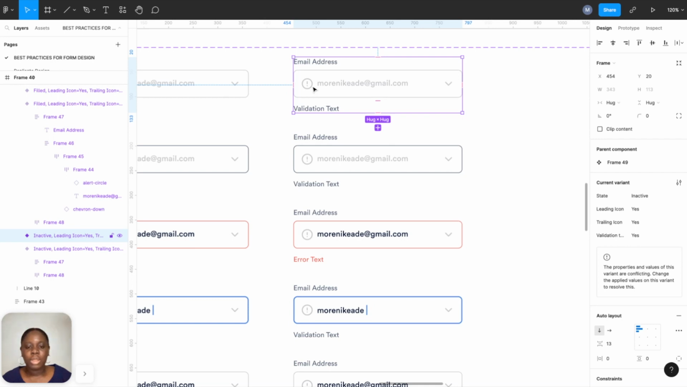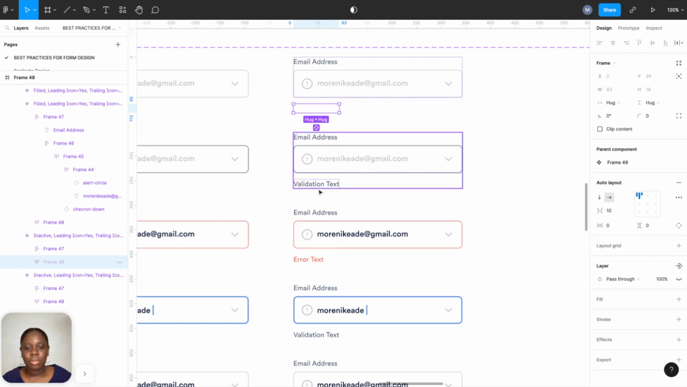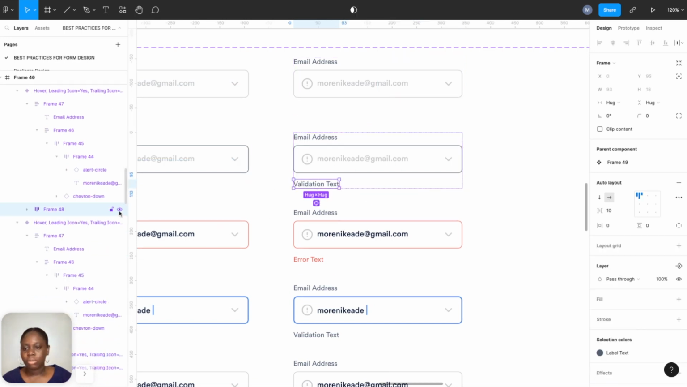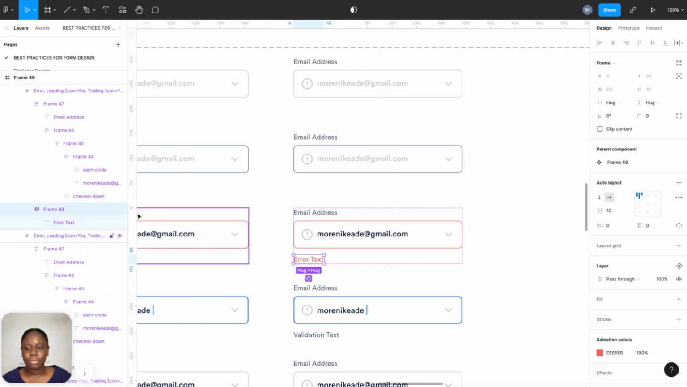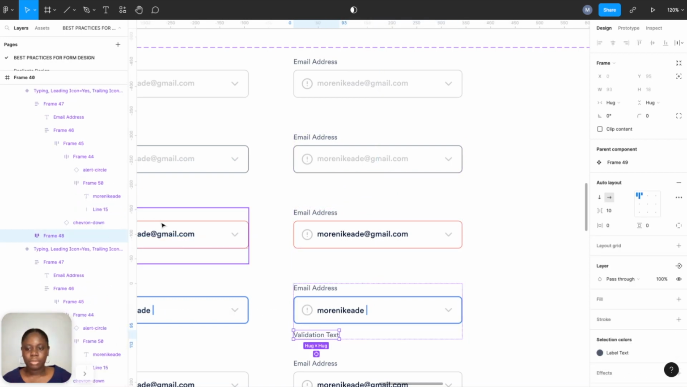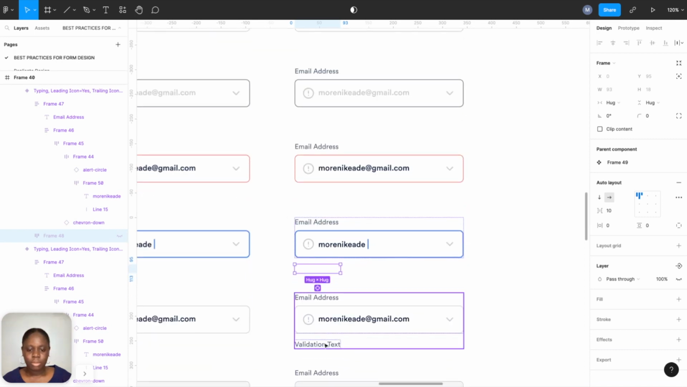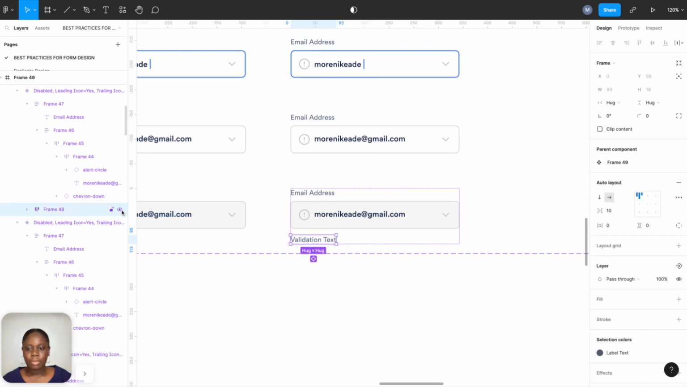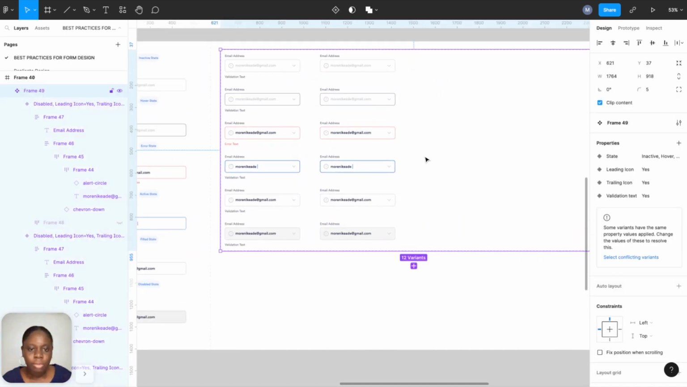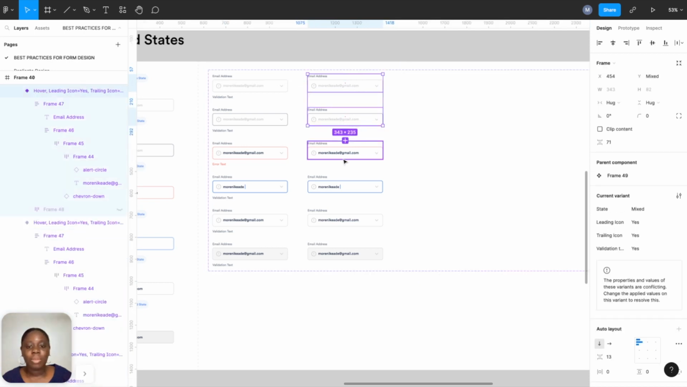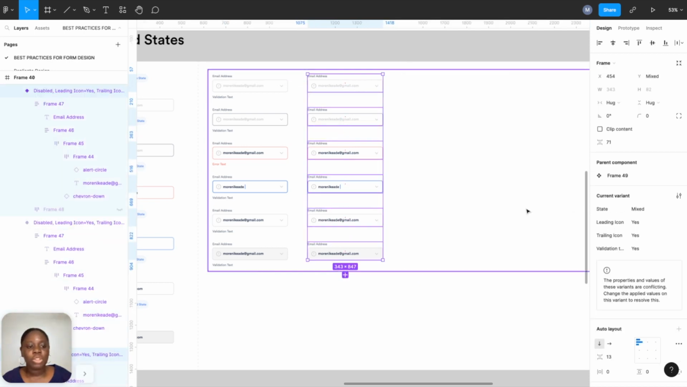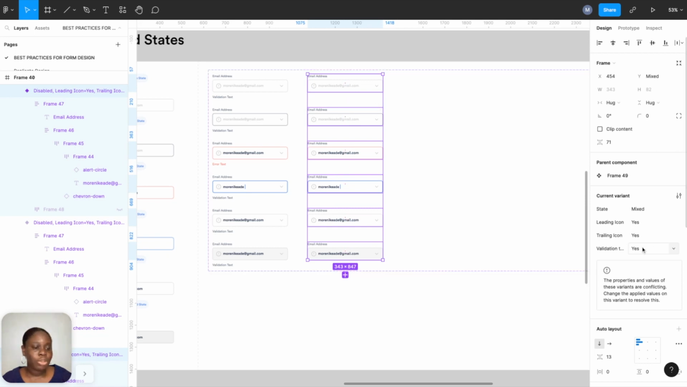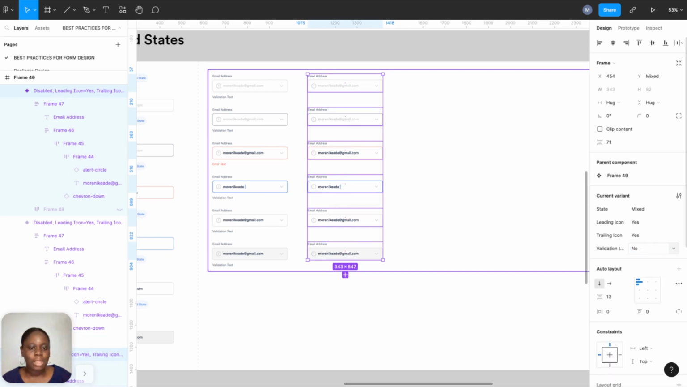So what I'm going to be doing now is to remove all the validation text on this section. So you might decide to do this or you might decide not to do this, but having this down just makes your design really faster. So I'm going to change this validation text to no, meaning that it doesn't exist on this variant.